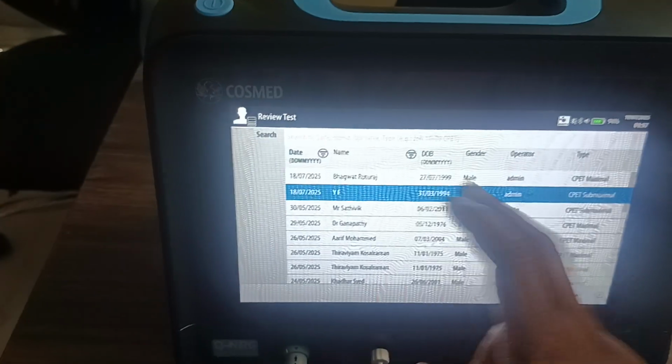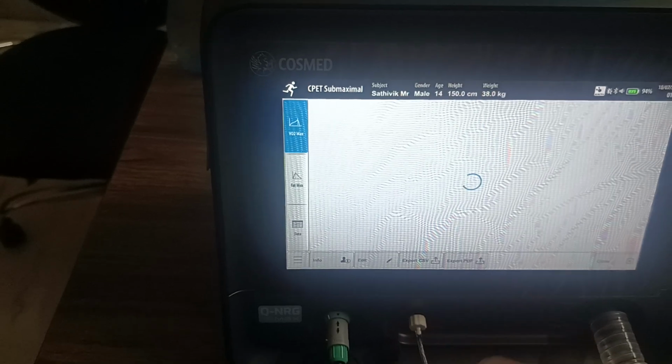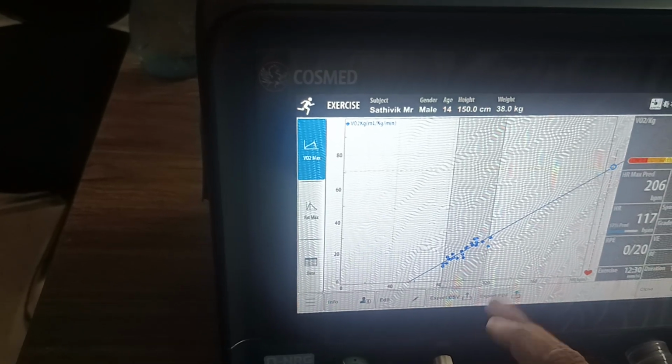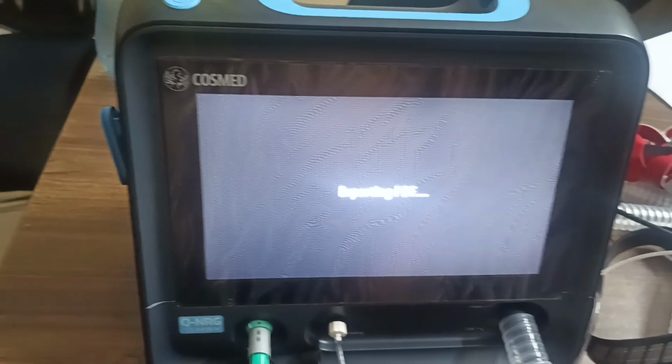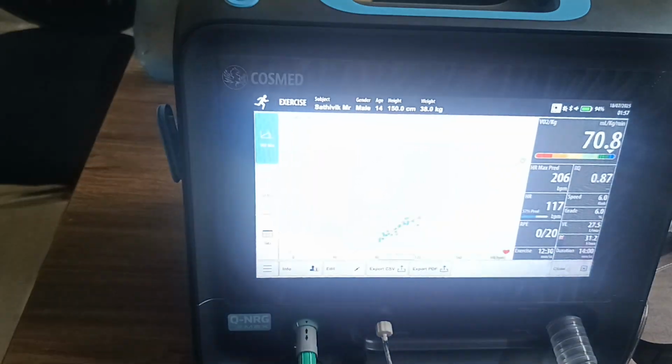If you want to see the existing data, we can select any. If you want to see the export PDF, we can select here. We have to connect this USB here, and this will export the PDF. It is asking, we have to select this. Here like this. I'm not going to perform this right now. We have to select this USB, and then this will start. Right now I have not connected this.